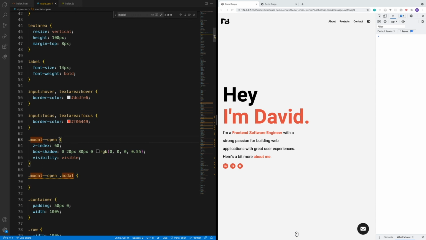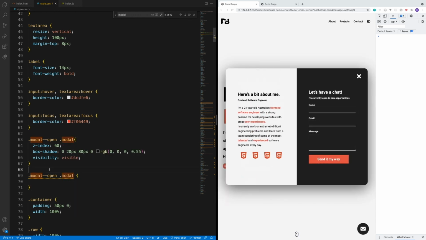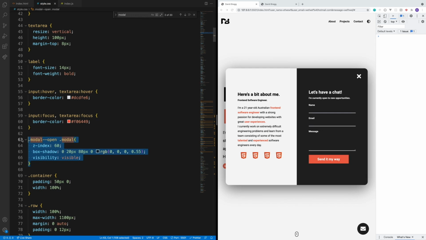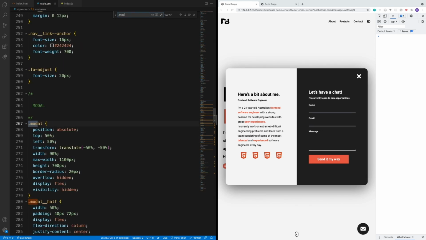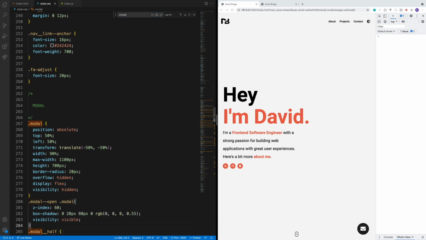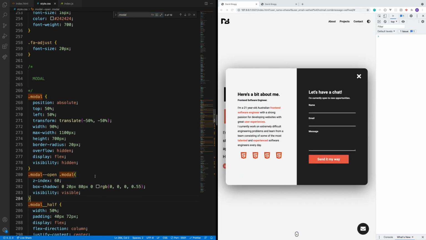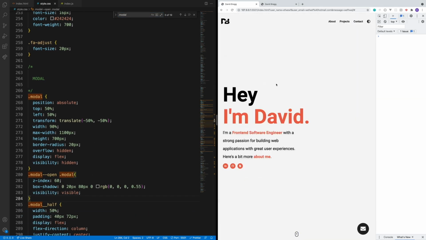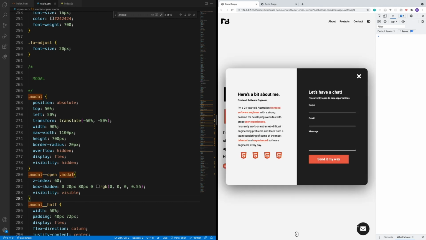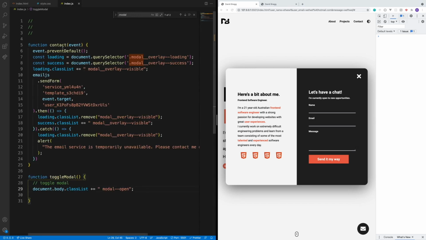Oh, here, modal. It's already here. So when modal's open, we can actually cut this and add it here so we're not wasting our space up there. So now you can see it toggling, okay? If you want to toggle it off when you press this, what you've got to do is go to your JavaScript.